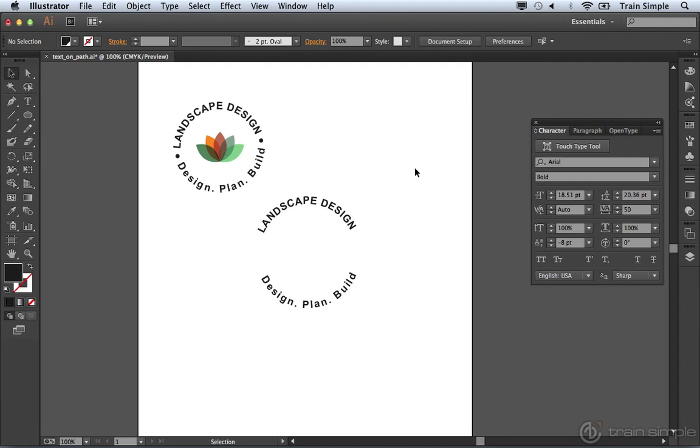So working with type on a closed path is very similar to working with type on an open path. The key difference, however, is if you have a lot of text, that text has to stay within one direction on that path, either the exterior or the interior of the path. But as you can see, a good workaround is to use more than one shape to create the illusion that you're only working with one path.